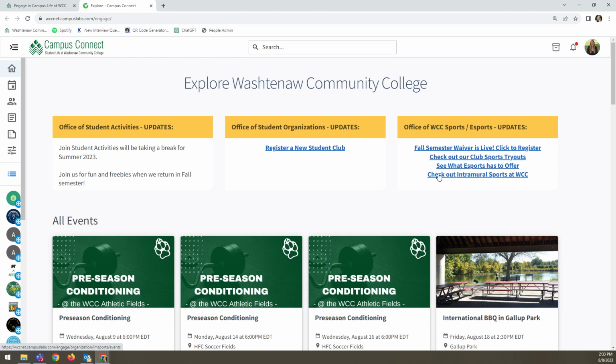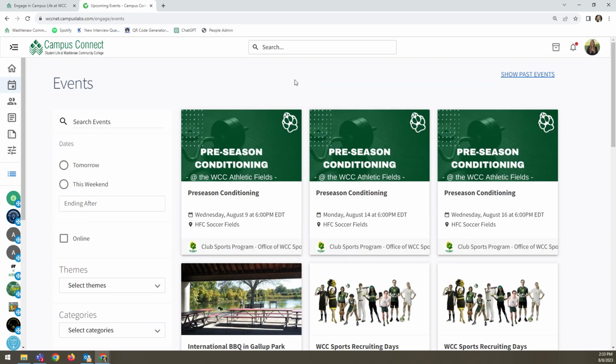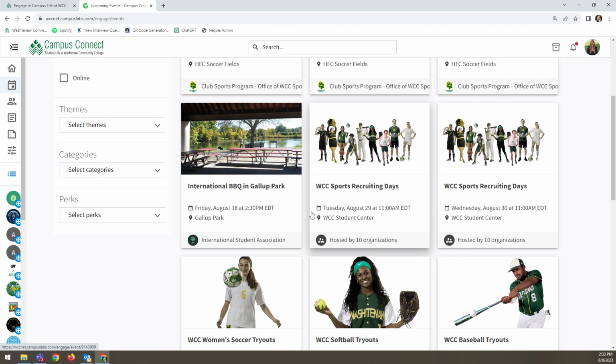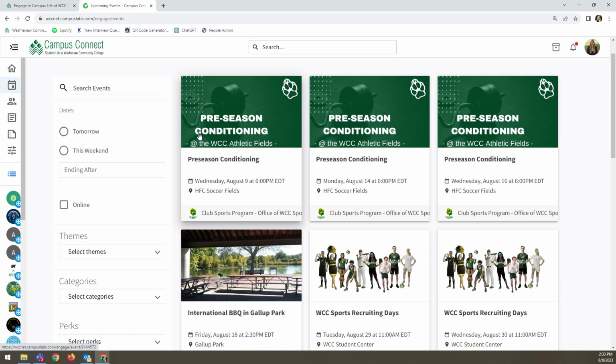You are on the Explore tab right now, so you're going to see everything as if you were just looking at Campus Connect for the first time, so you're not in the management view yet. So to go over the Explore tab, you're at the home page right now. Below that is the Events section. So you're going to see all the different club portals, and if they have events and they posted their events, you'll see them listed.